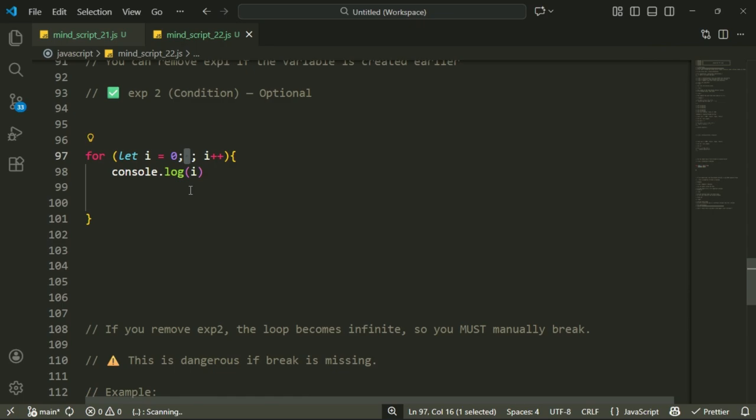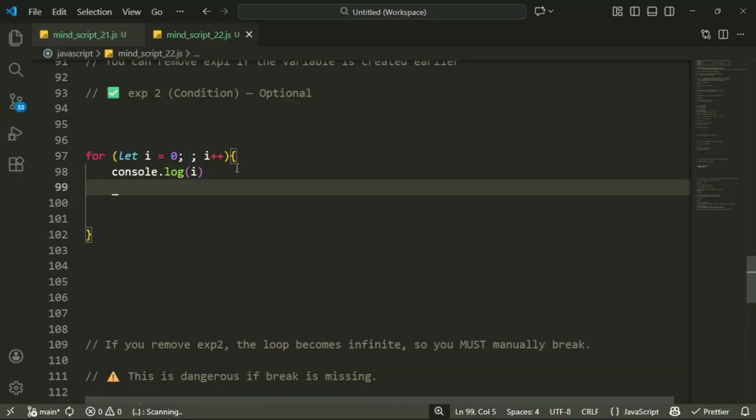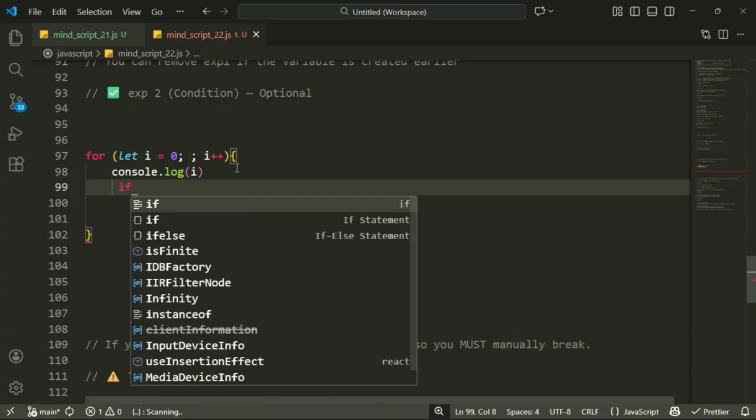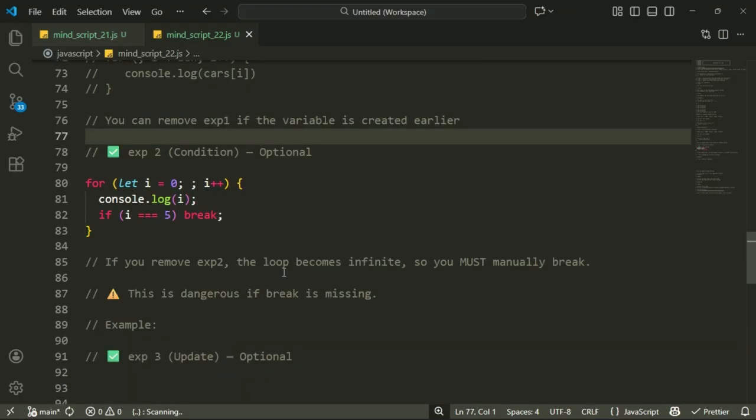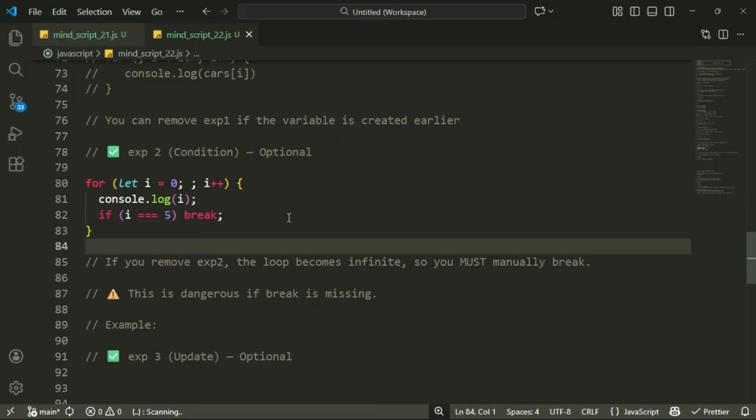So here you must manually break the loop. That's why we have to check the condition: if i is equal to 5, then we break from here. Stopping the condition: you will see i is equal to 5, and then you have to break, otherwise it goes into an infinite loop. So it causes an issue in your systems.